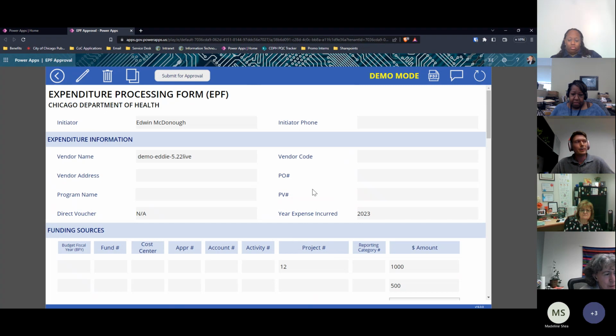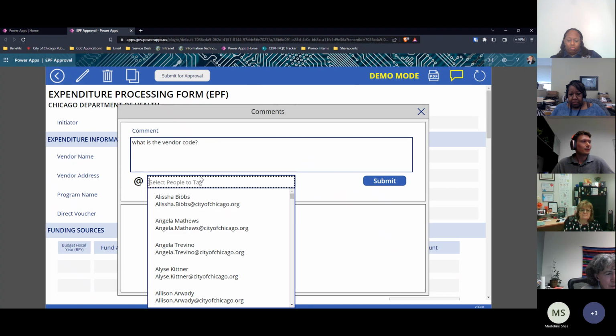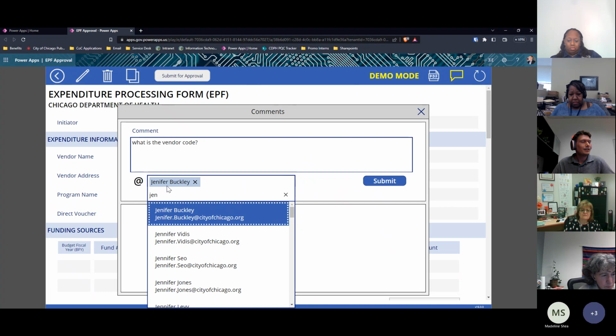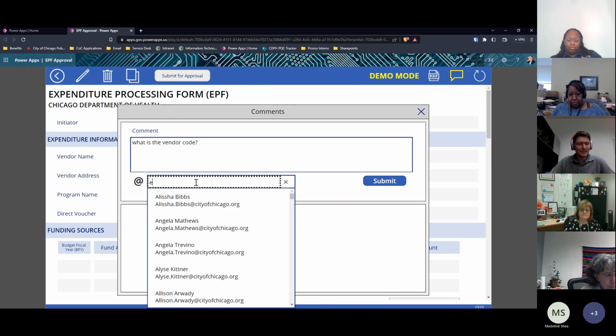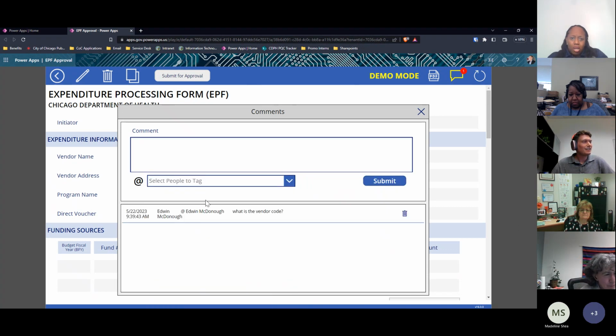Let's say you had a question, right? You needed the PO number, you didn't know the vendor code, for example. There's this comment button up in the right corner. Once I hit save, you can do this and say, what is the vendor code? It's just a typical comment box, and then you can actually tag somebody and it's going to email them. So if I want to tag my boss, Jenny, and ask her this question, it would actually send her an email. I think she's on the call, but I'm not going to spam her email box. I'll do it to myself and just show you guys what that looks like.